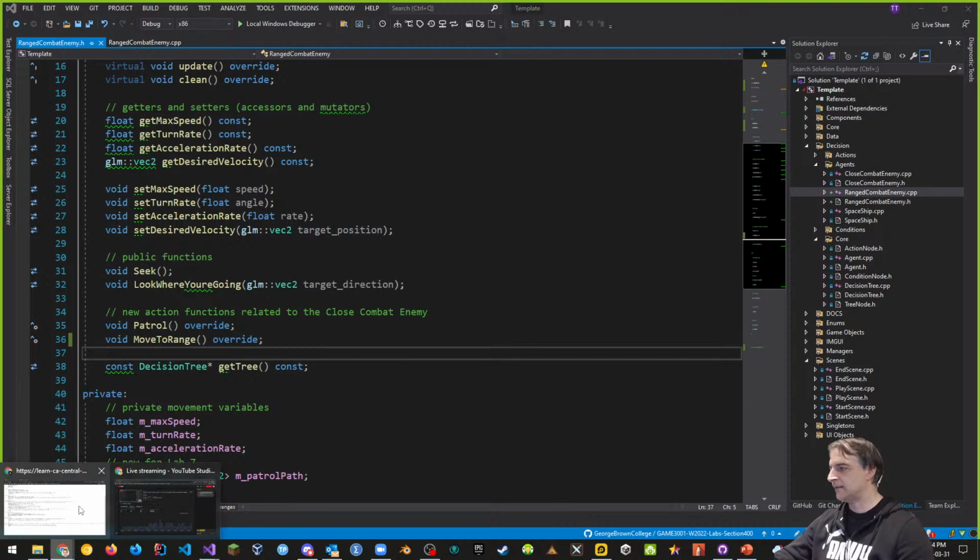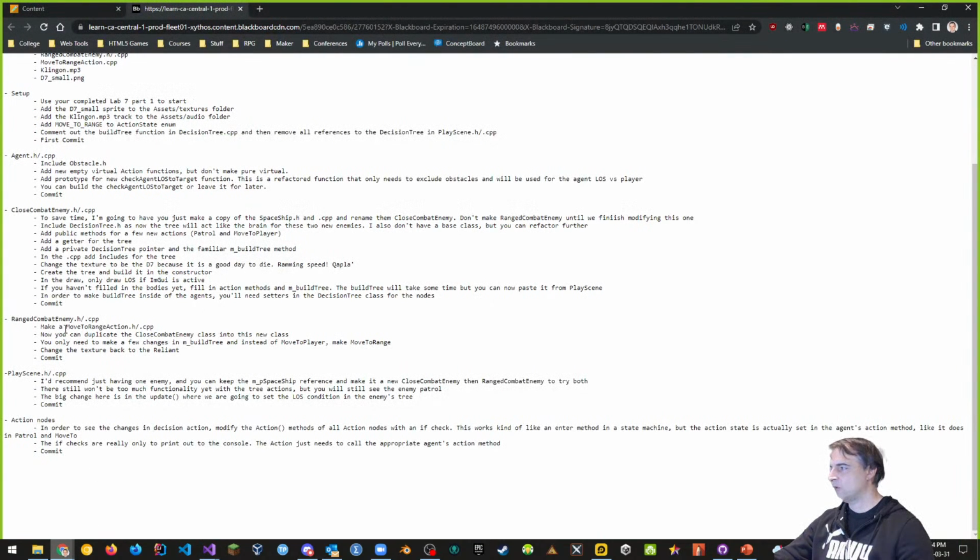Let's go back to the checklist and make sure we continue. So we made a copy. Yes, we did. We made a duplicate of it. You only need to make a few changes in the build tree function, and instead of move to player, we change to move to range. That's nice, and that's excellent. Now we are missing some stuff, and I think we got everything. The move to range action is something else we need to do. We don't have that action. And there's some changes to all the actions that we have to make at this point too. So let's do that next.